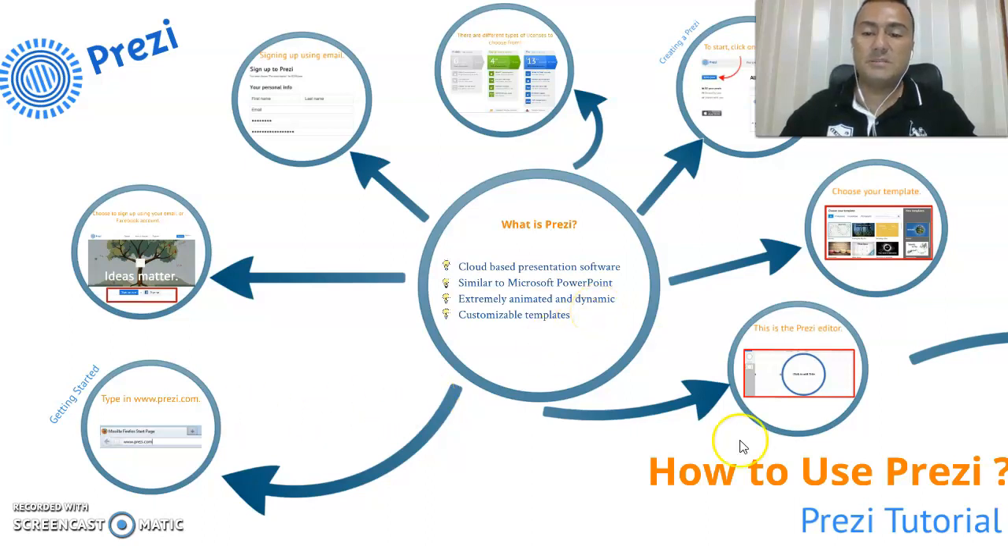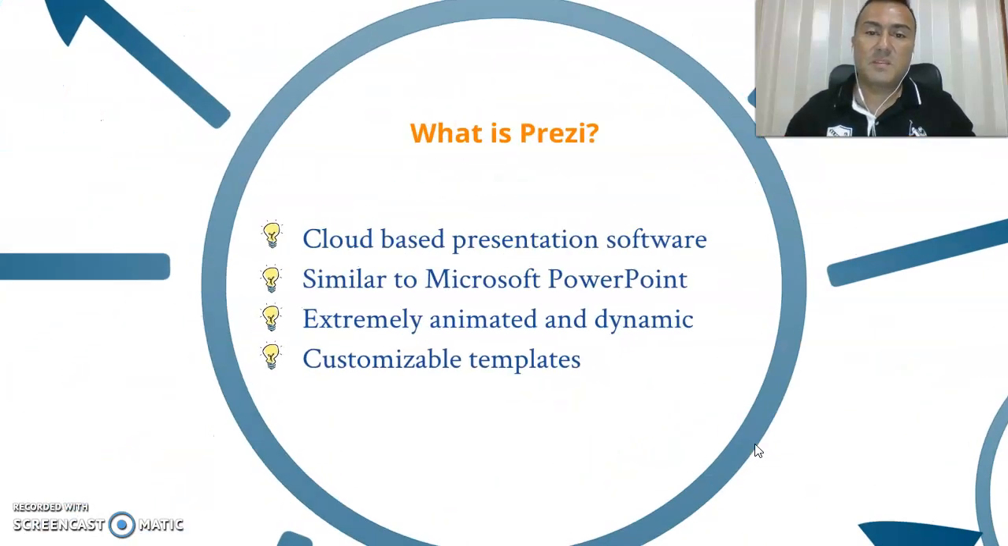What is Prezi? Cloud-based presentation software similar to Microsoft PowerPoint, strongly animated and dynamic, with customizable templates.